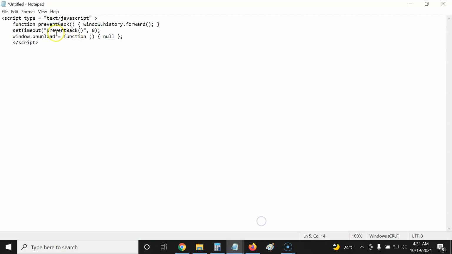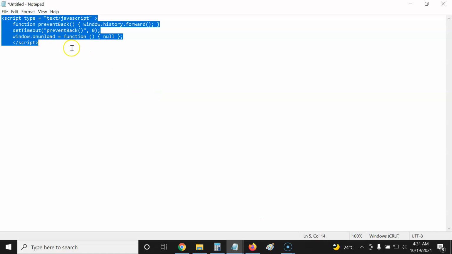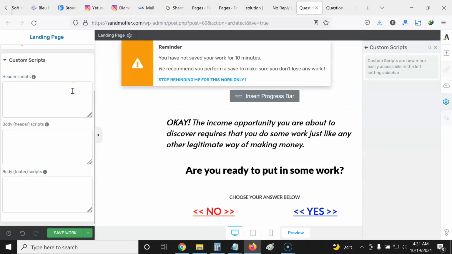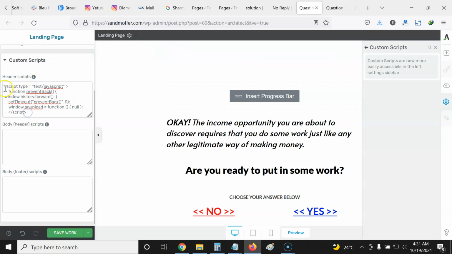So this is a script. It's just a small JavaScript. What this JavaScript does, like I said, is that it helps to deactivate the back button so that they can't go back once they are on a page. So I'll just copy that JavaScript and then I'll put it in here where you have header scripts. That's where I'm going to put the JavaScript, and I'll just click on save.